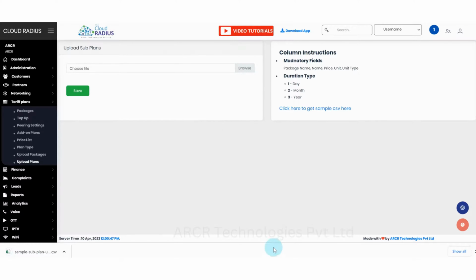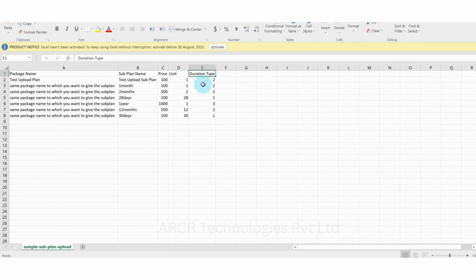Next, duration type. If your duration type is in days, months or year, then you should enter the numeric value which is given in the column instructions. After filling all the data in the CSV file, save the file.